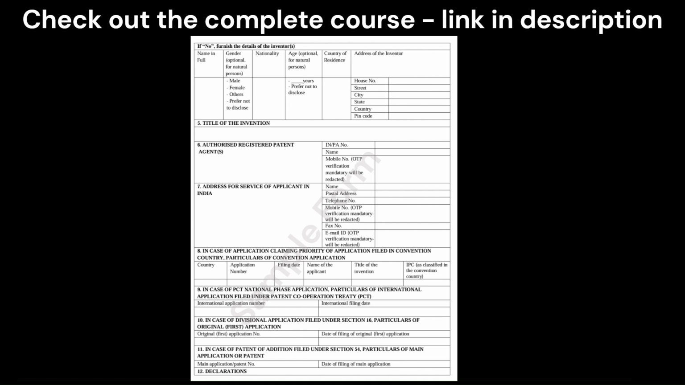If you are applying for a divisional application, then if divided from an earlier application, provide the original application number and original filing date. And if you are applying for a patent of addition, which is an improvement or modification of a previous patent, then you have to give the main application number and date of filing of the main application. Then the 12th column is the declarations.